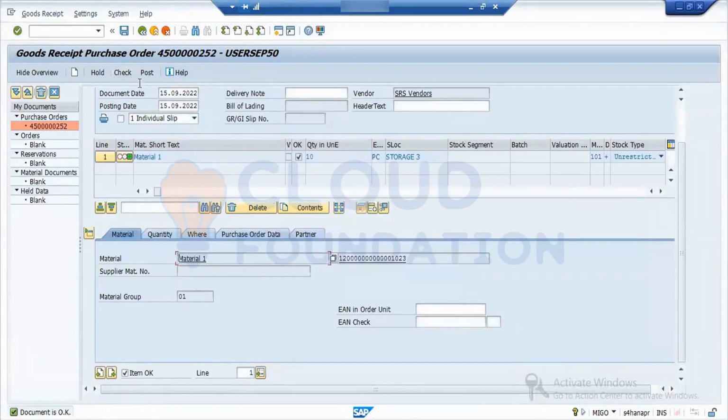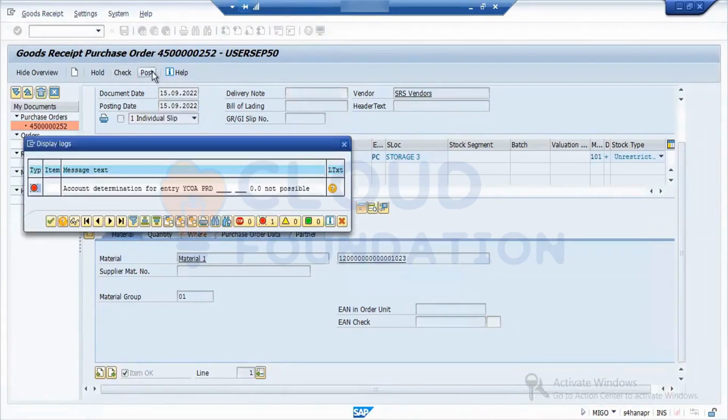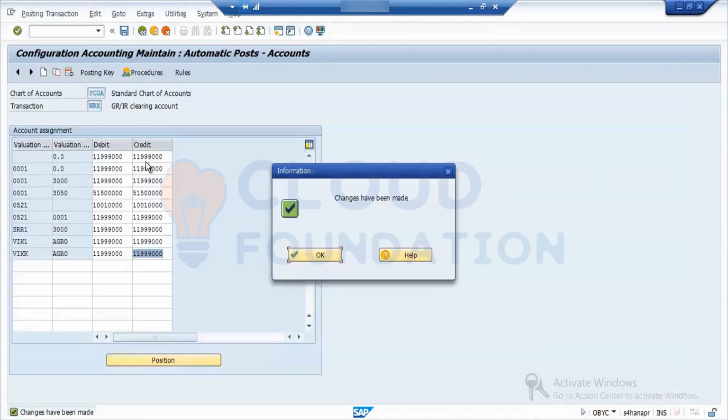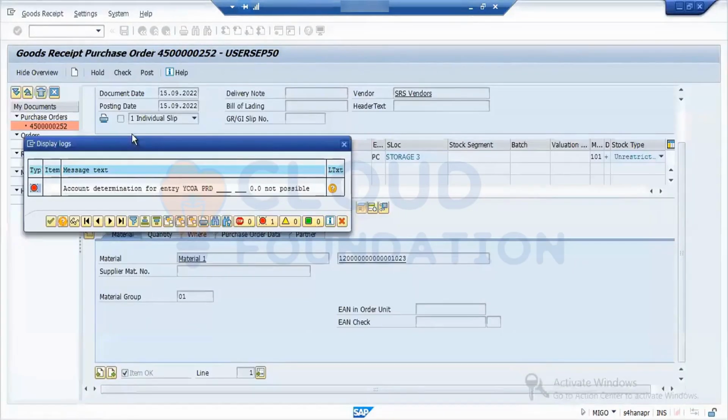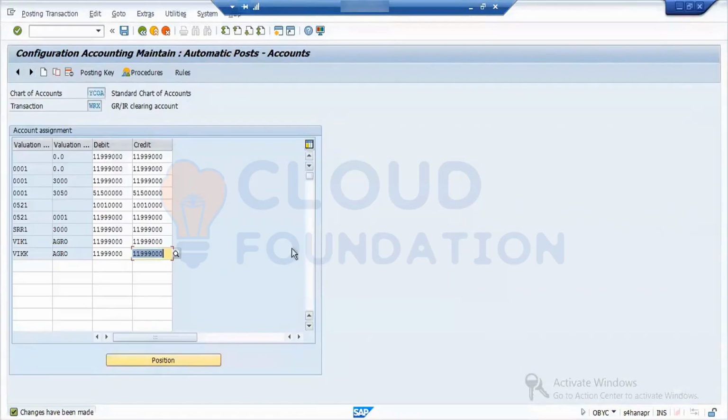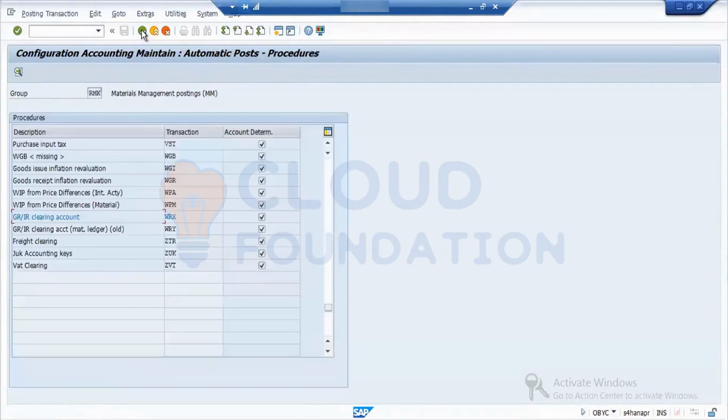These are the GLs that you can see. Now we have PRT. All these settings can be done by our finance consultants. Otherwise, we need to ask for the GLs and do it ourselves. How I'm doing.